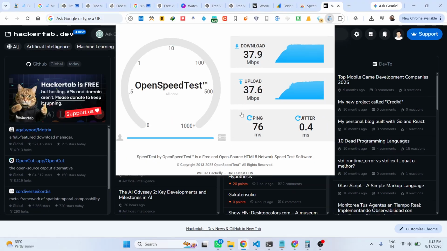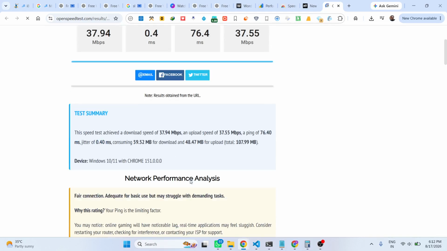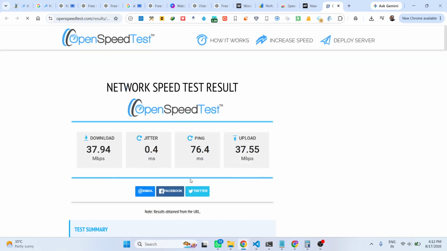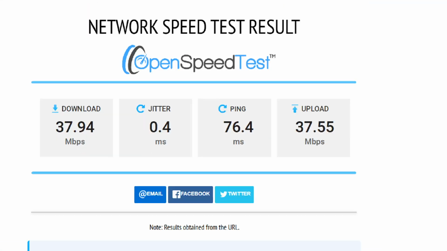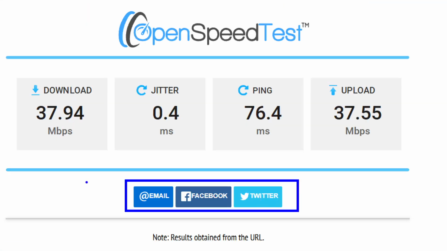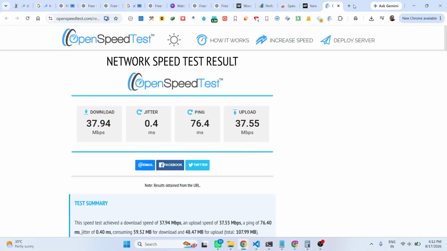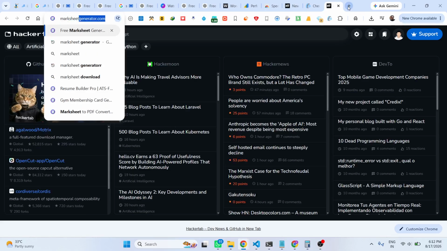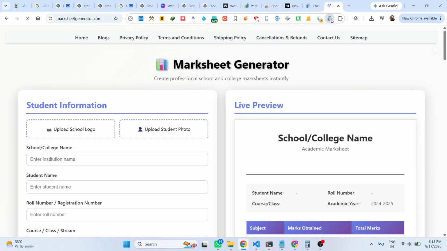You can check the results. So it's very simple. You can also share it on Facebook, Twitter, email address as well. So this is, if you visit any website as well, then also you simply need to click on this at any time and this window will open.